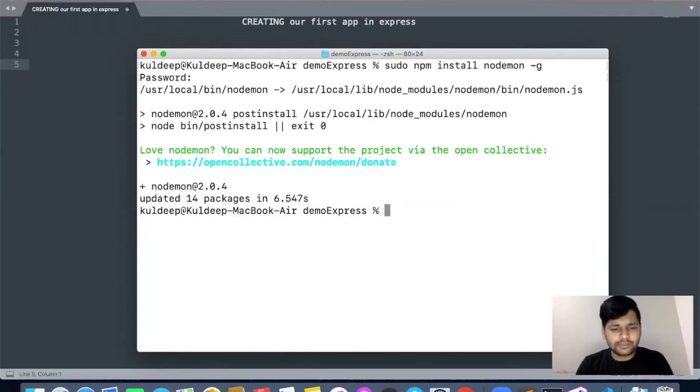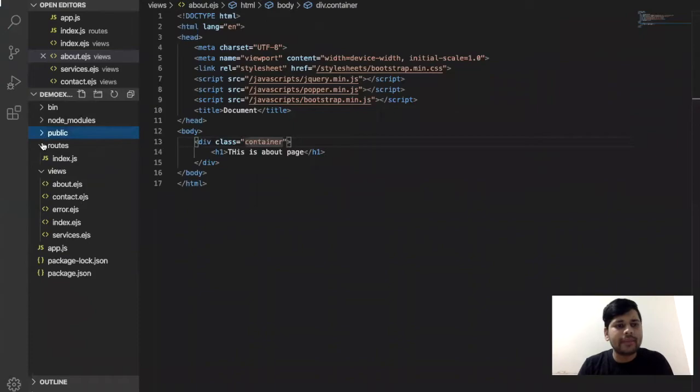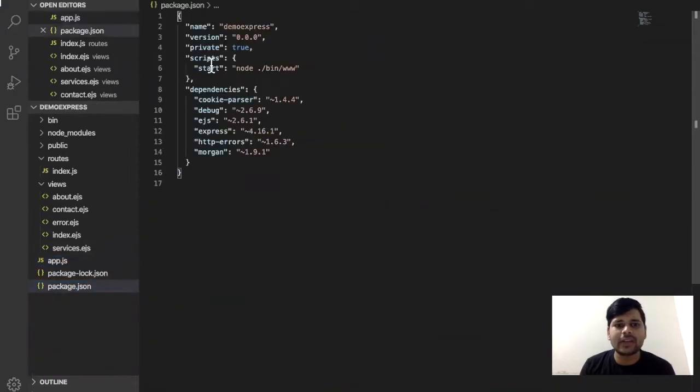So let's see now what I need to do. Because when I write npm start, how does it come to know which file I need to start? Actually, when I write npm start, it goes to the app.js file. Why does it start the app.js file, guys? Because it is already mentioned in the start script. So it is saying that start means node.